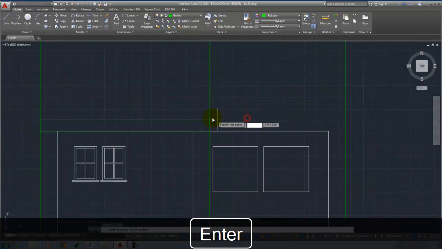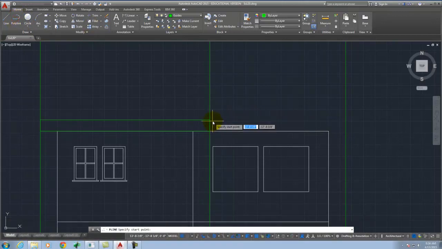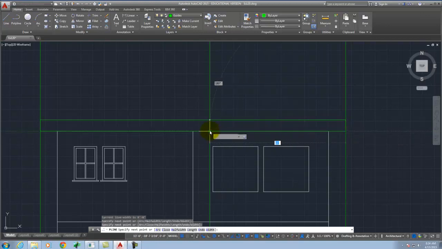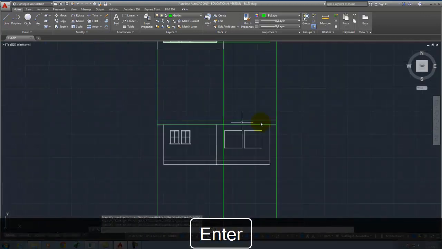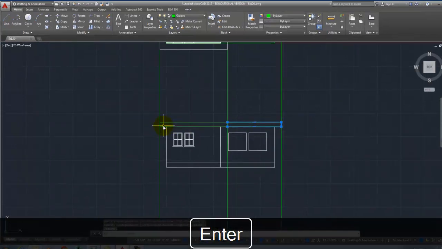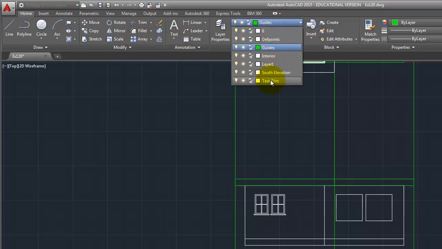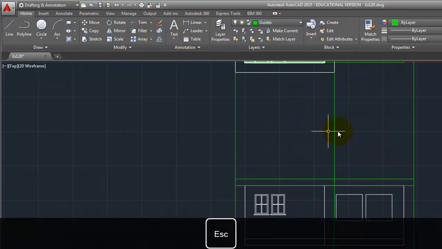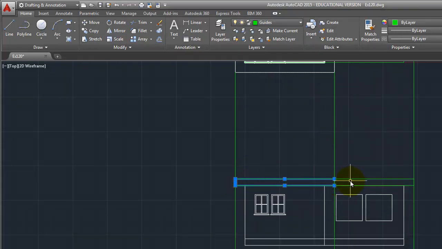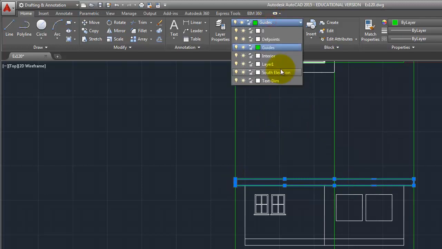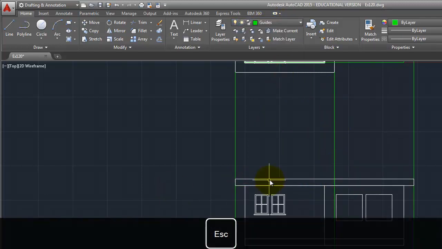And let me repeat. Actually, I'm going to do a polyline here. And we'll go over. There. And there. All right, now these need to be on the south elevation. So let's take both of those and put those on the south elevation. South elevation, perfect. All right, so those are there.